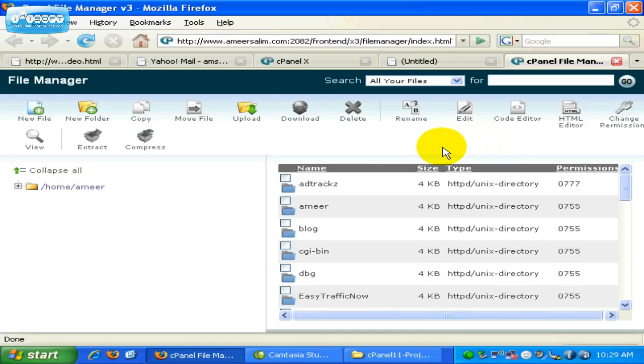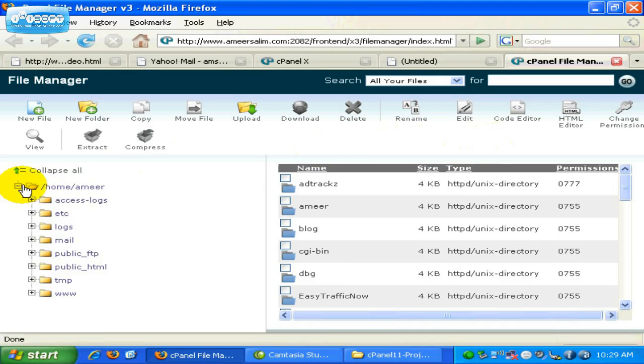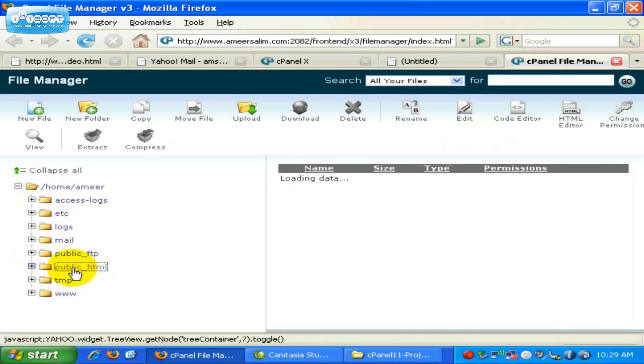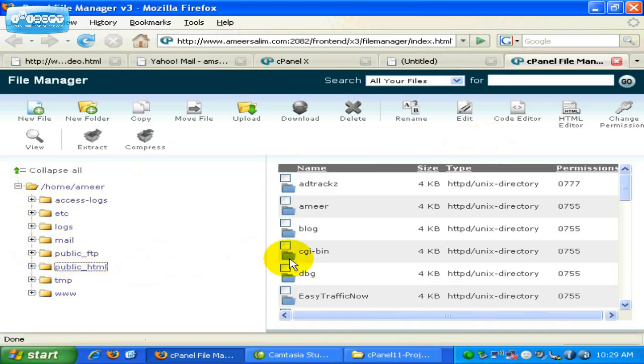Okay, now we are in the file manager. On the left hand side here, you can see this root directory. Click on this link so that it will expand, and in order for you to go to your home directory, you either click on public_html or www over here. So just click here once, and on the right hand side of the window, you can see it opens up all the files that are currently present in the home directory.